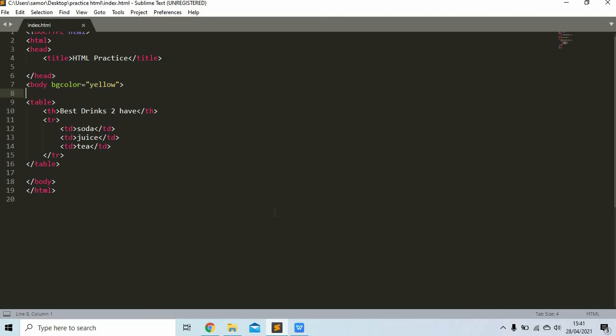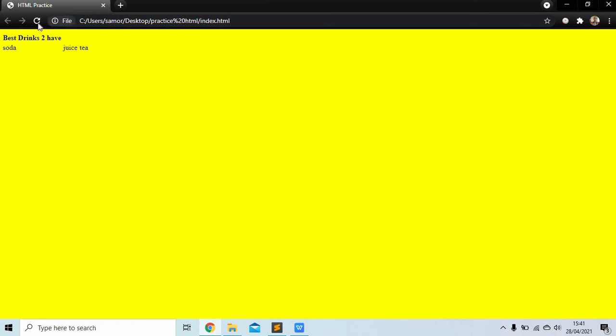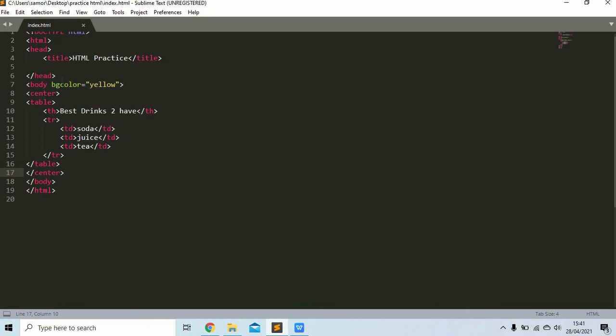First of all, let's put it center. So there's a center attribute. Anything that's in between these two tags of center actually goes right in the middle of the page. To make it a little more clear, let's give it an attribute of border, maybe 2 pixels.